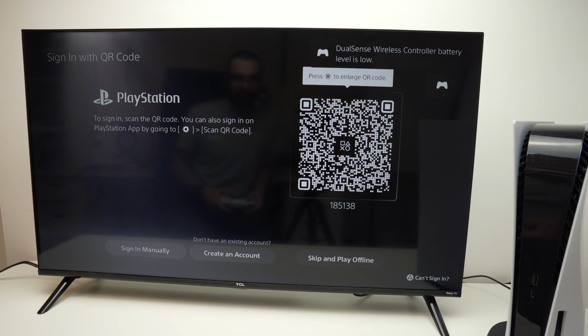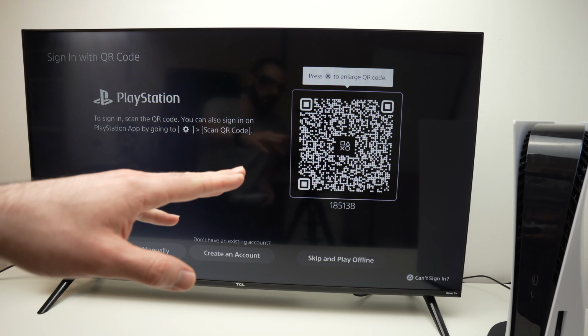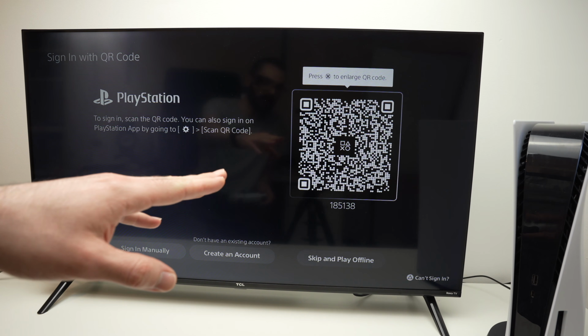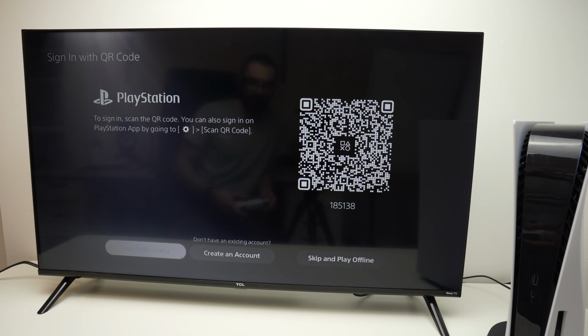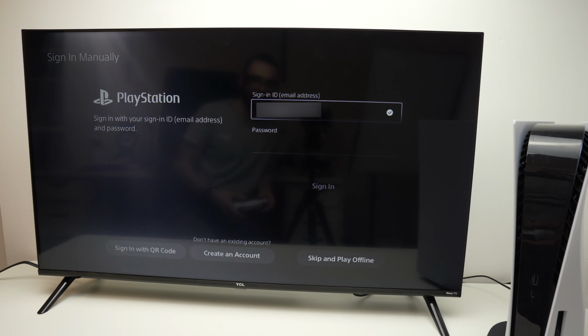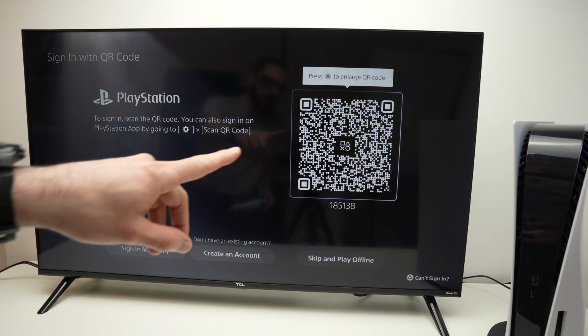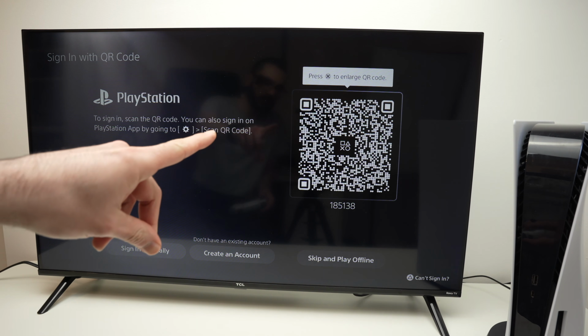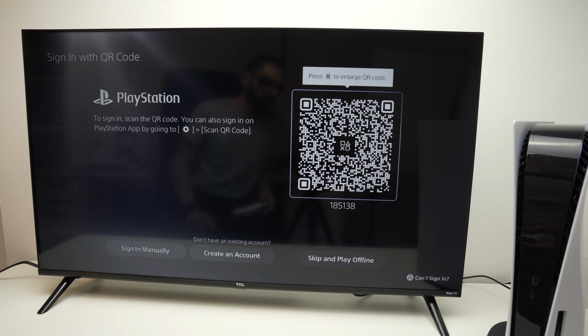We have two choices. You can sign in using a QR code using the PlayStation app, or you can sign in manually if you prefer typing your email address and also your password using the controller. I'll sign in using the QR code because it's a lot quicker. So let me show you how to do it.